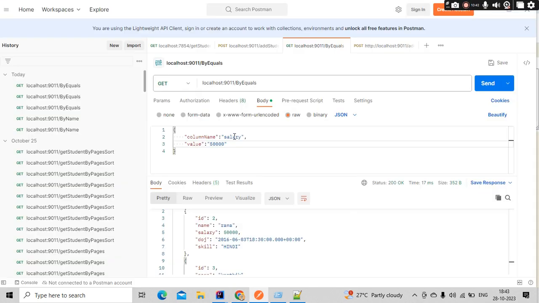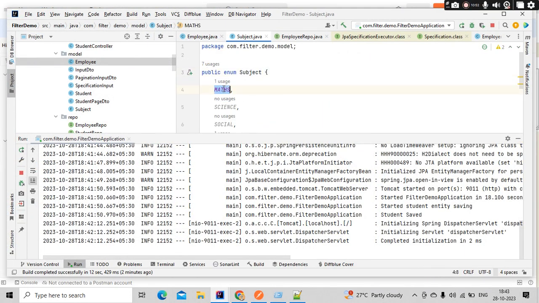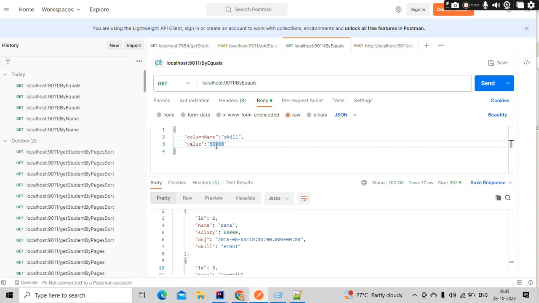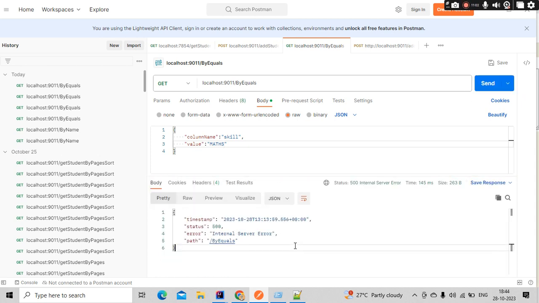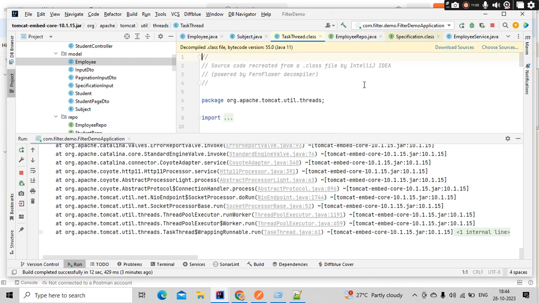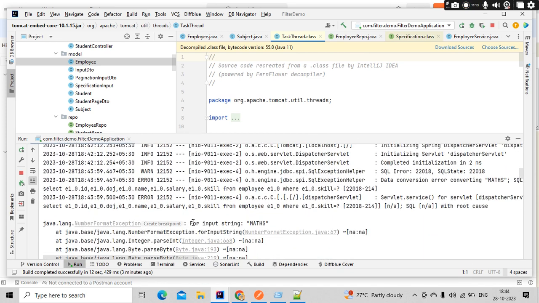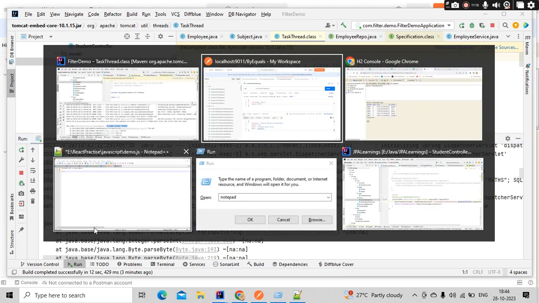Now let's go to the skill. If you observe here, this is nothing but my enum type. Enum and maths. I think this will return me 500. Yeah, 500. Why? Because the string cannot be converted into the enum. String cannot convert into the enum. Here they are saying number format exception.